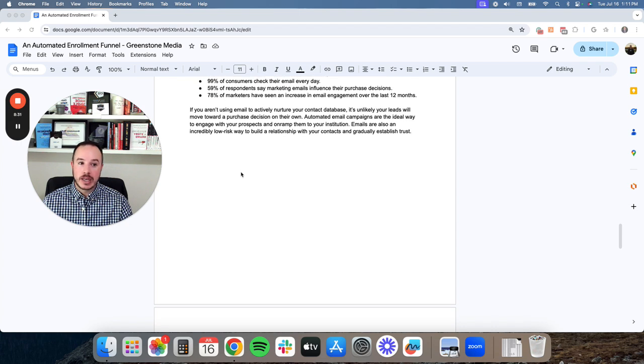If you aren't using email to actively nurture your contact database, it's unlikely your leads will move toward a purchase decision on their own. Automated email campaigns are the ideal way to engage with your prospects and on-ramp them into your institution.